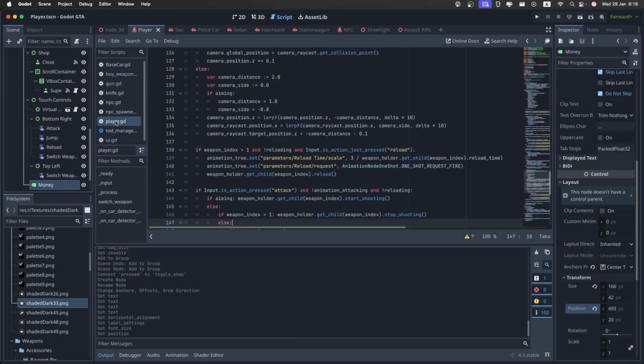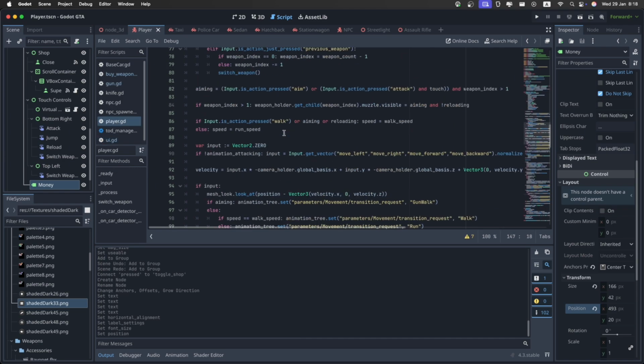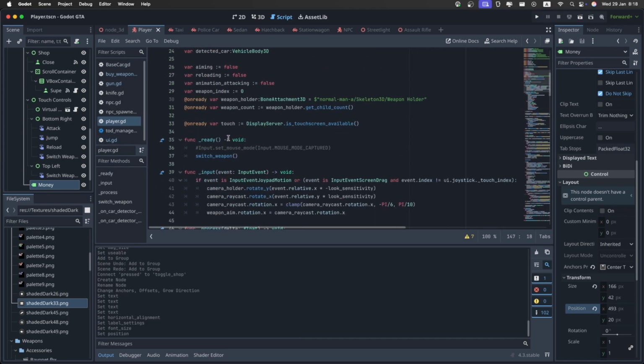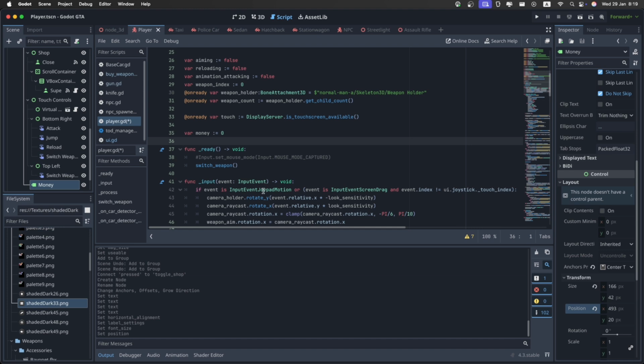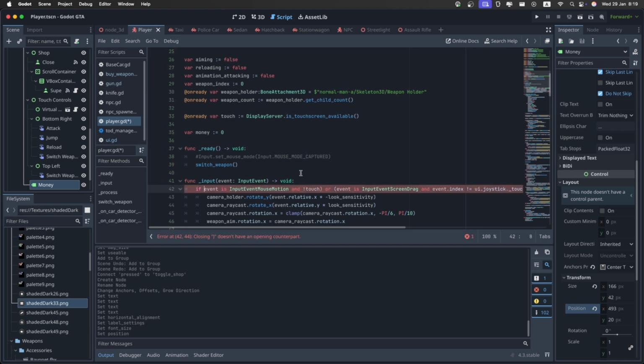Now go over to the player and then go up, and right here next to all of the variables, just create a new variable and call it money like this. Then let's just correct one single thing from the last video. Let's just go here and set it to mouse motion, but instead let's just add and not touch, just like that, and add the brackets. This is so we don't have to change this part.